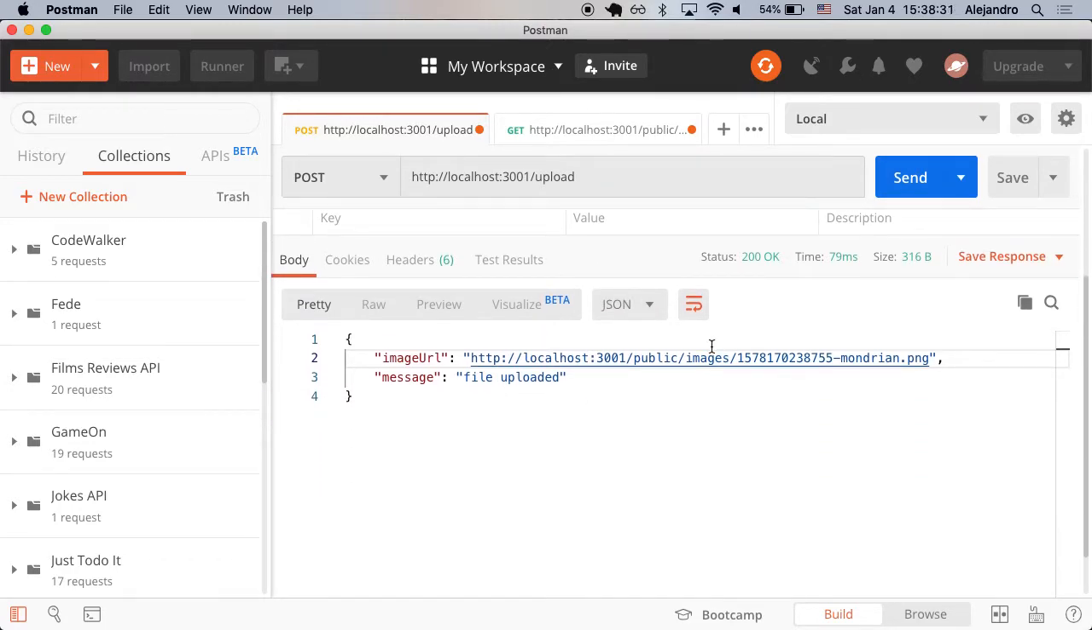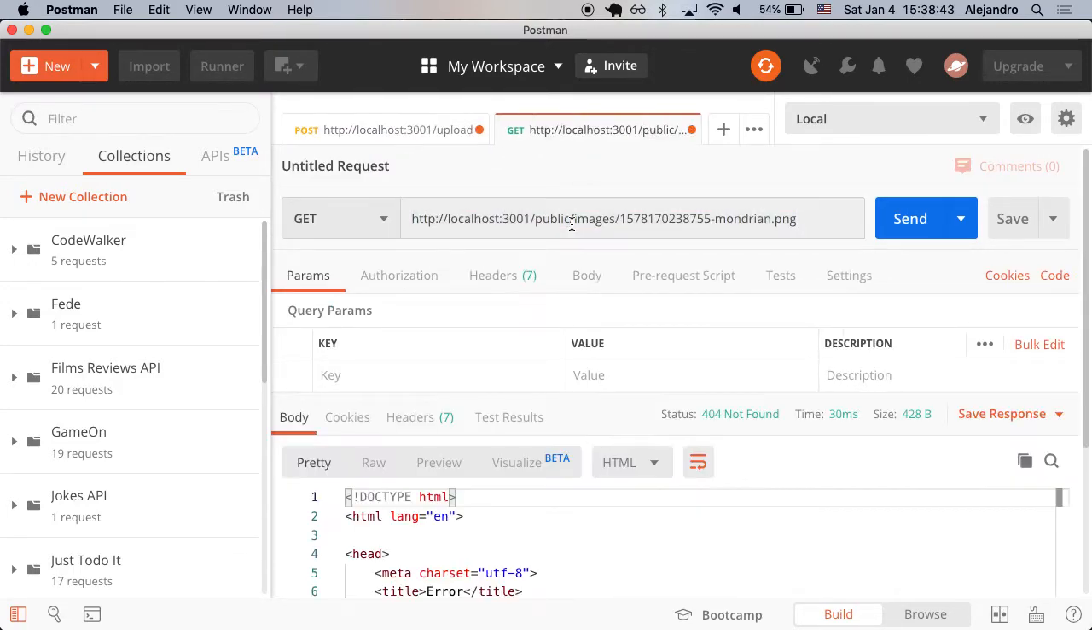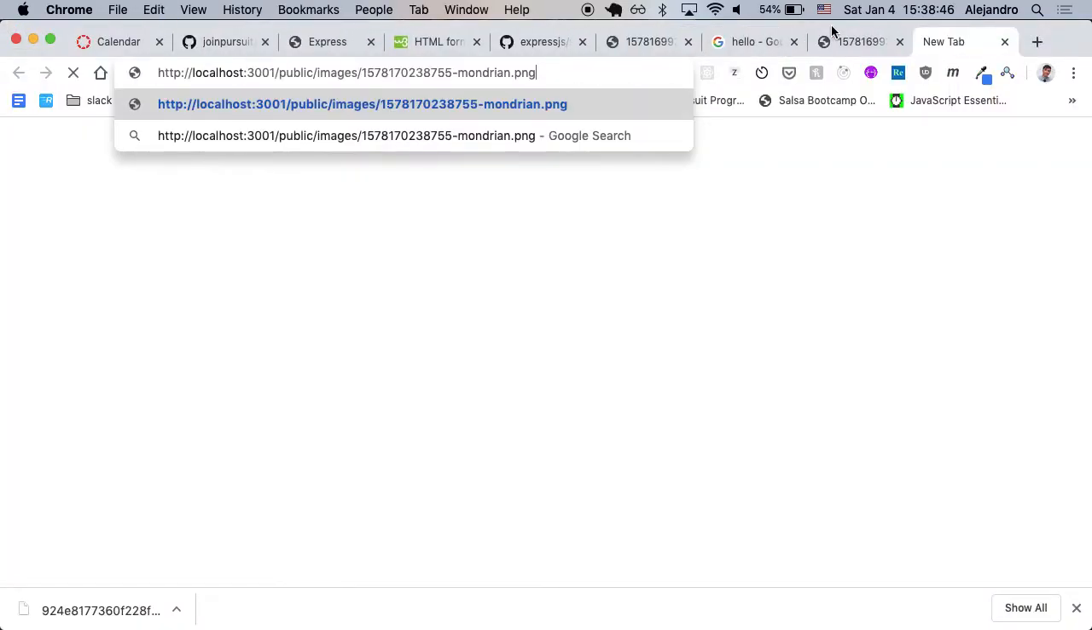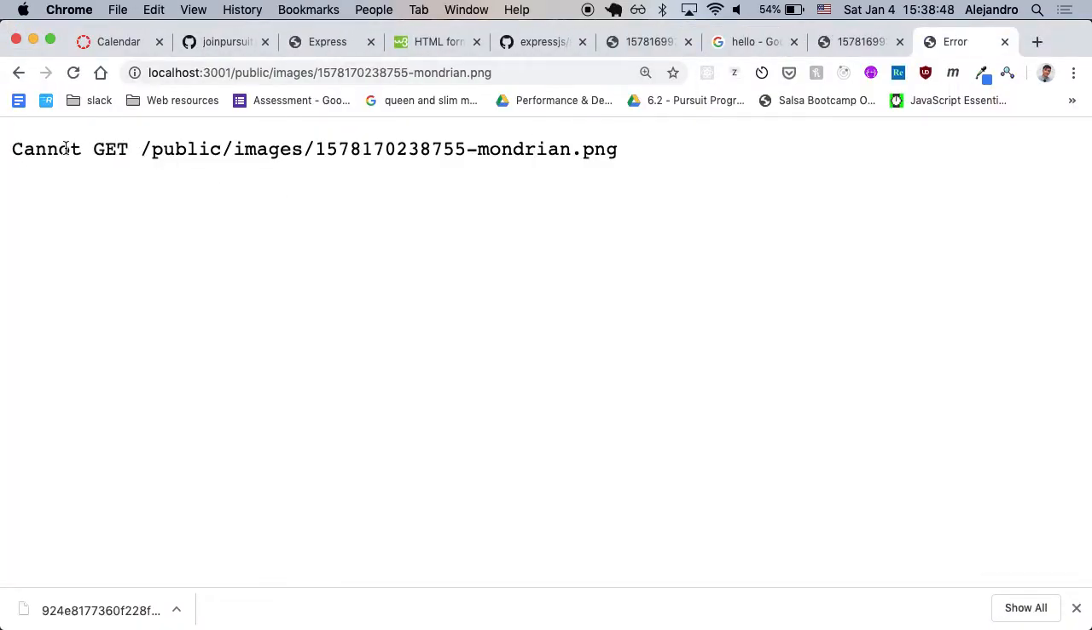Now, this URL has a problem. Who knows what the problem is with this URL? If I copy this URL and paste it in the browser, it's giving me a 404. Cannot get that image. So this URL has a problem that we need to fix. Is there no public router? No. Sort of along those lines.